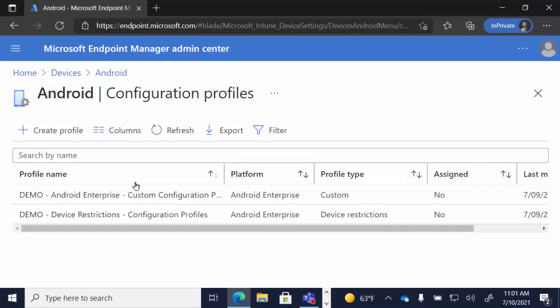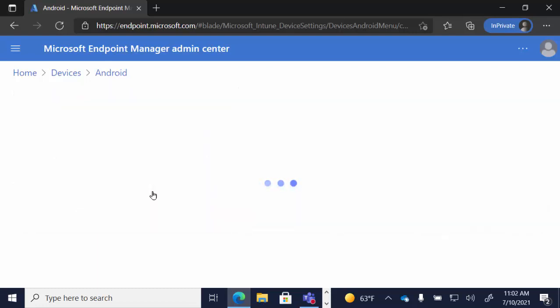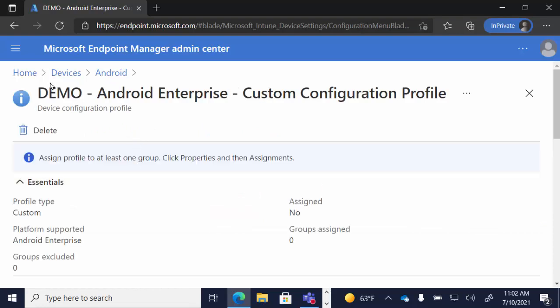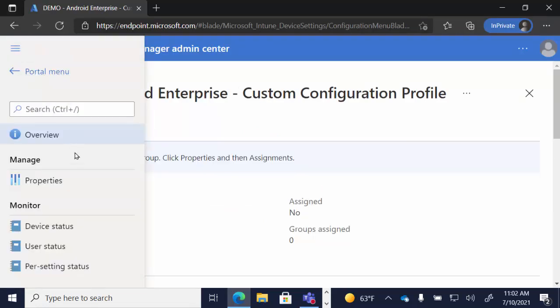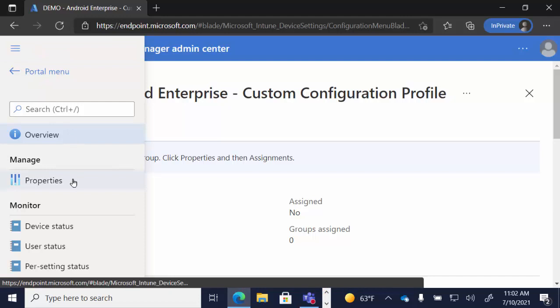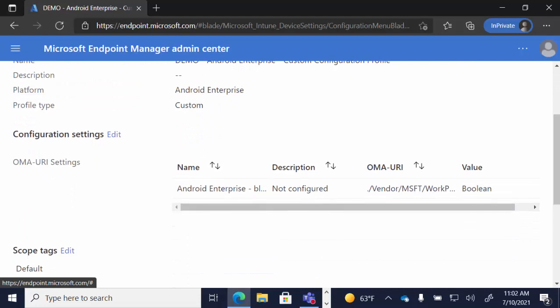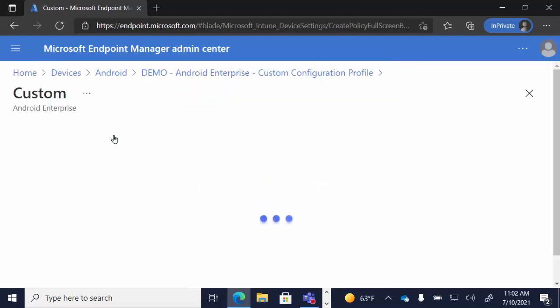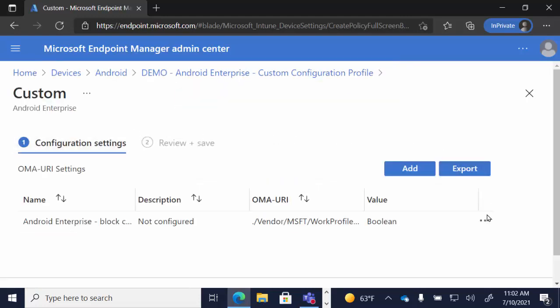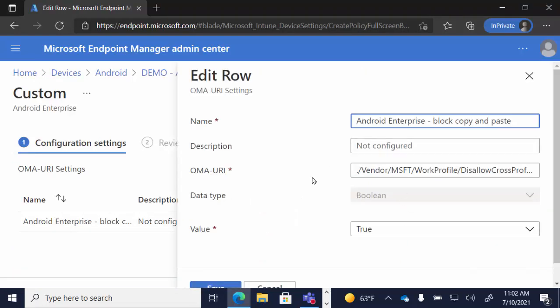I haven't even assigned these. I just built these as an example. So one option is a custom configuration profile. And I built that as an example, again, just to show you what I'm talking about. So if I go to properties and then look at the configuration settings, I'm going to edit. And this window will look very much like a Windows configuration using the standard OMA-URI pathway, right?